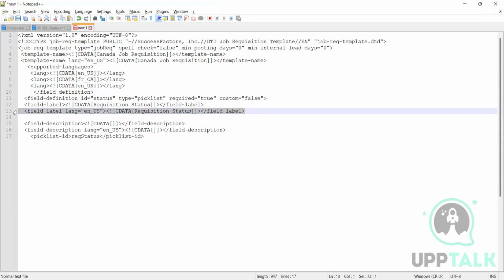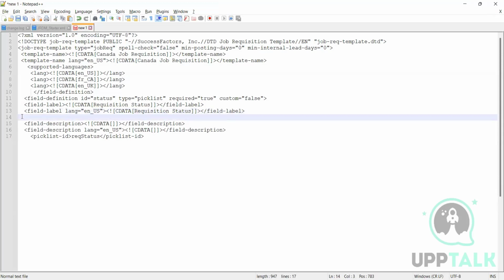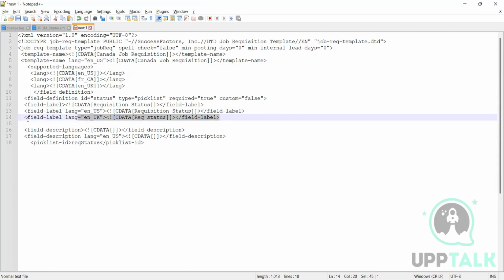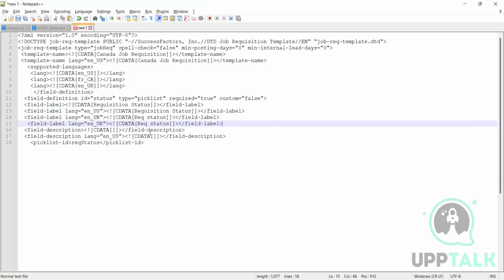So I'll just copy this, paste it. In UK English, I want this to be called requisition status. So in different languages, I can name it in different ways. This translation will be given by your client. Okay, you need to ask for this translation. They will provide it in the workbook. You can come here and copy paste the part.